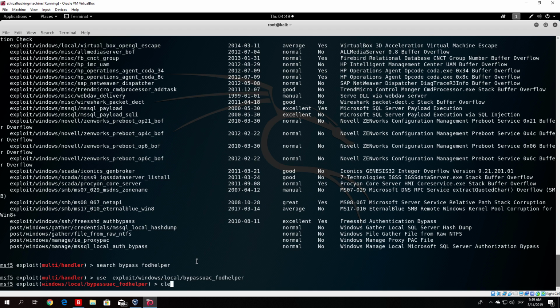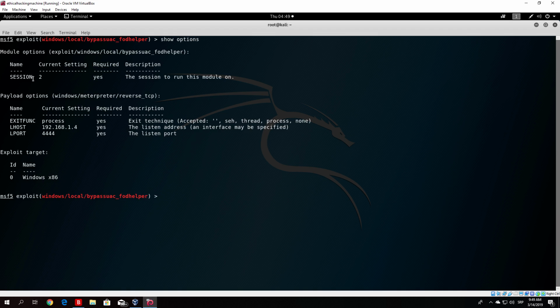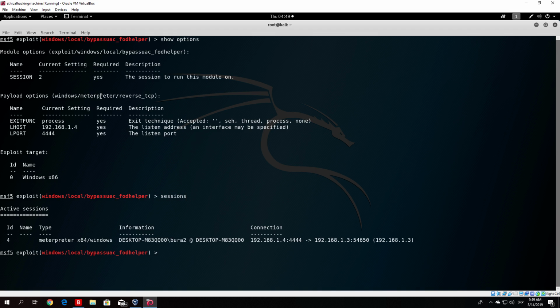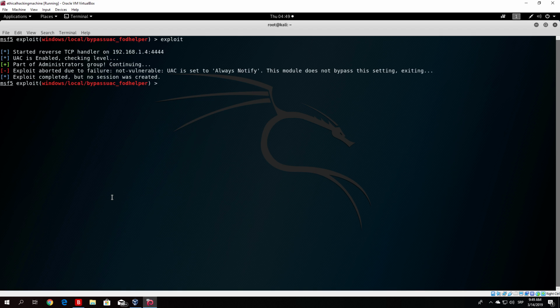And now if I clear the screen and just type here show options, everything is already set. We just need to change the session ID, since if I type here sessions, you will see that right now the current session open is under ID 4. So we set session to 4, and we can try to exploit it right now. As you can see, in the previous video it worked, but right now it will not work. As it says, exploit aborted due to failure, not vulnerable. UAC is set to always notify me. This module does not bypass this setting, exiting.